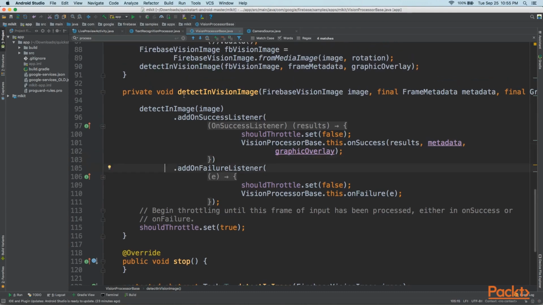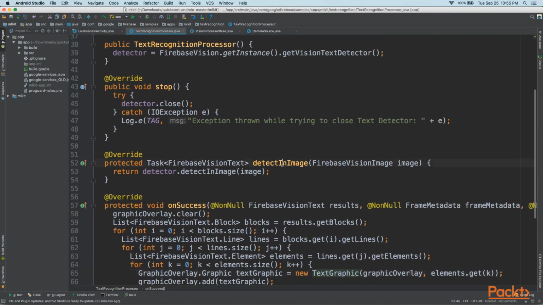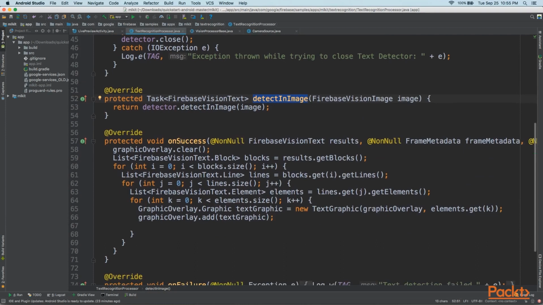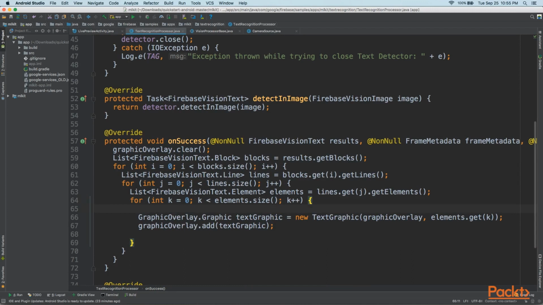So now that we know that detectInVisionImage basically processes everything and does all that through detectInImage, and all of our results are in onSuccess, we can make some modifications here if we want to. So we can do something like, here we can get the text and we can put it into a log, or we can display the text in a different way, for example. We can do whatever we want in here and it's nice and clean. And that's basically how text recognition on the device works.